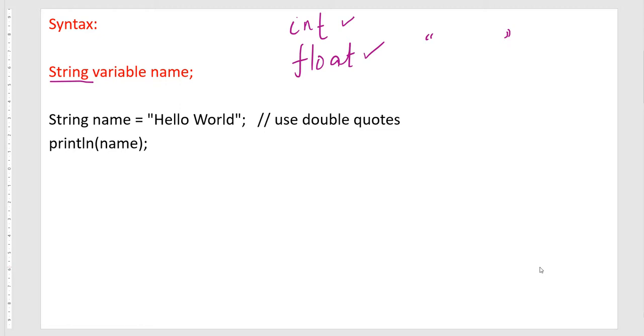See, in the case of int and float, we were using lowercase for i and f, but in the case of a string, you have to write a capital S. If you write a small s, there will be an error. You can try it. Then the variable name, and the same concept applies, that the variable name should be self-commenting, right? And here I have written an example, String name is equal to "hello world". So this is the convention.